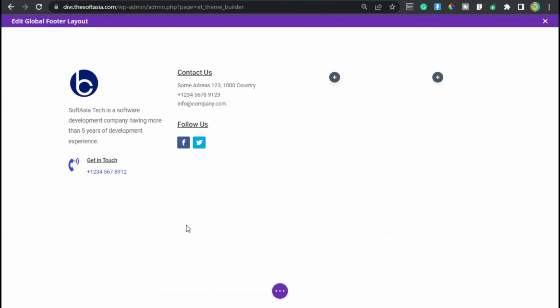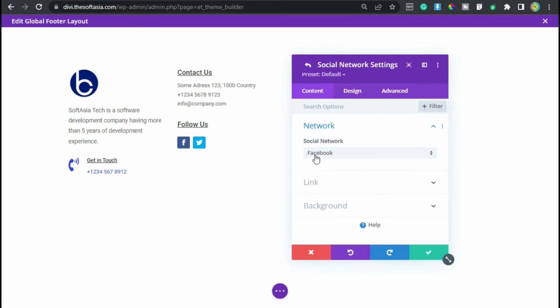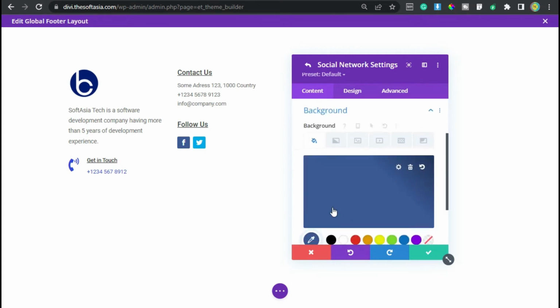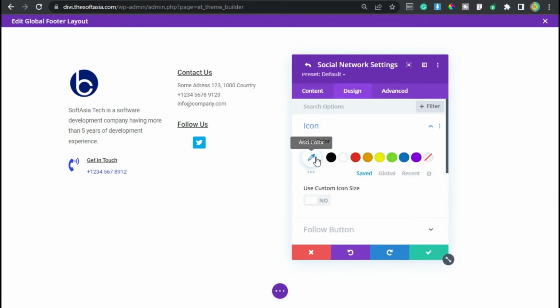I will select this module. Now here you can see you have two different modules. First of all, I will go to first one. Here in Facebook, I will go to background and I will change its background color. Now I will go to design. In icon, I will change icon color to this one.